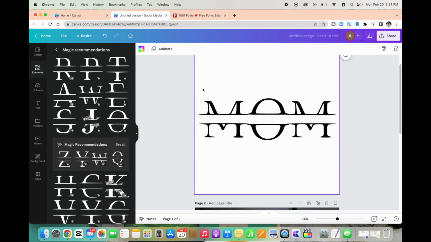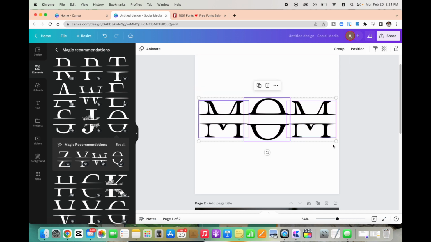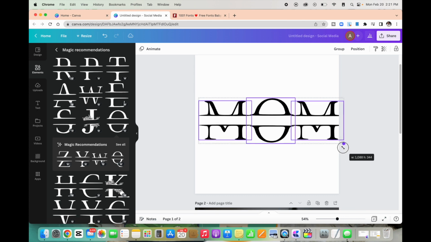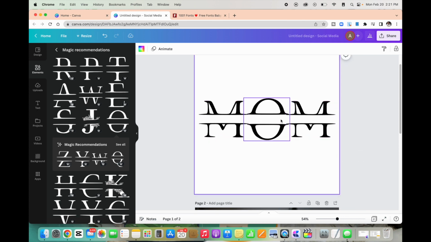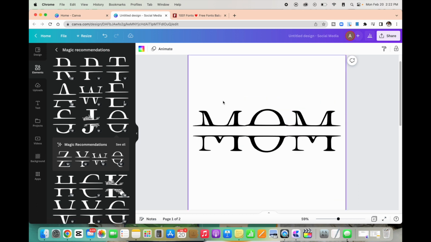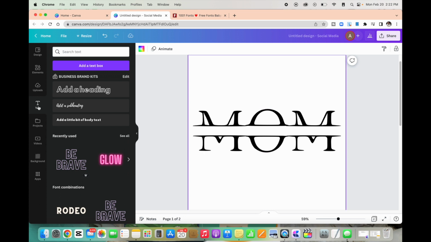Now, if I wanted to make this a little bit bigger, I can. I'm just going to select all of it and move my cursor to the side to expand it and make it bigger, so that way I have room to put the names in between. Okay, so here's the design. I went ahead and grouped all of the letters. Now I want to go over here to my text panel and select the text to add the names in between.